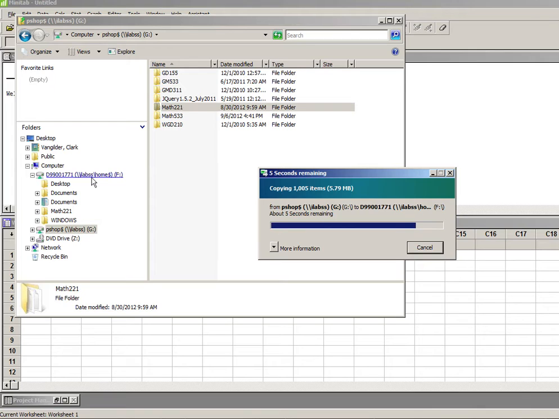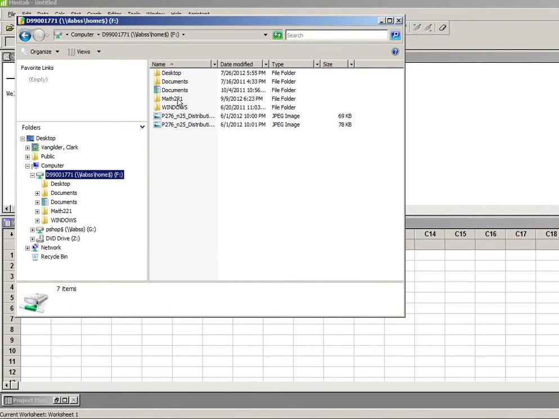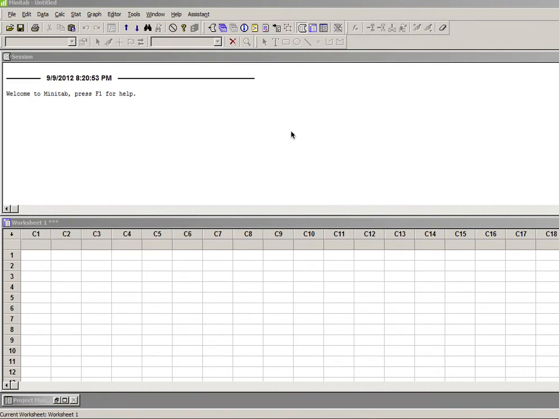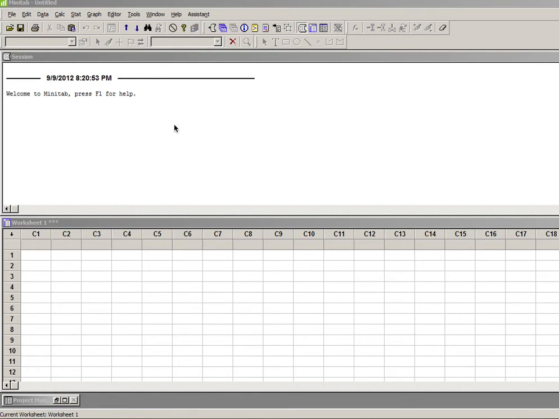in all 3 labs. And so as that's copying, wait patiently, make a sandwich, whatever, and then click on your F drive to make sure it's in there. There it is, Math 221, and then close out. Because if you try to open the files from Windows Explorer, it'll give you an error because the cloud server is not smart enough to figure that out.